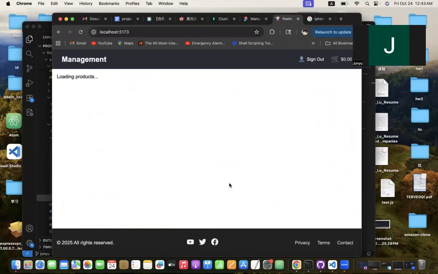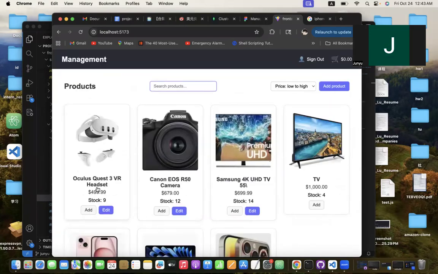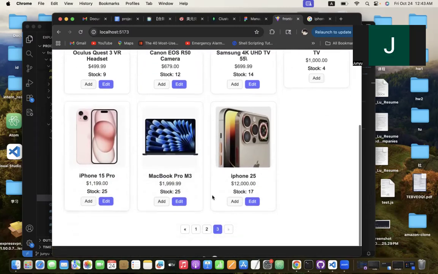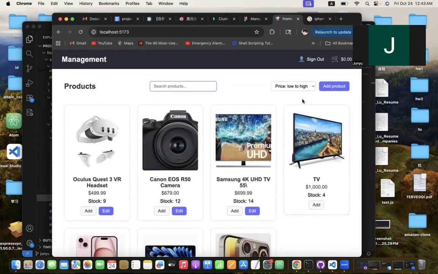We go to the third page. This one is higher than all the prices on the second page. The price is increasing on the third page. So the low to high sorting is working with the pagination on the product list page.